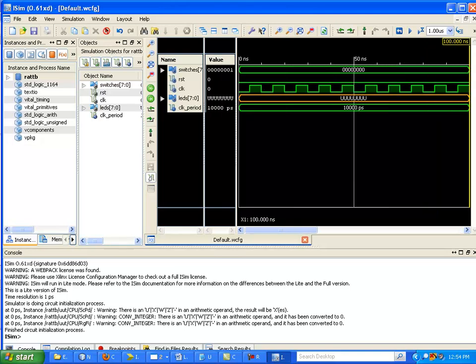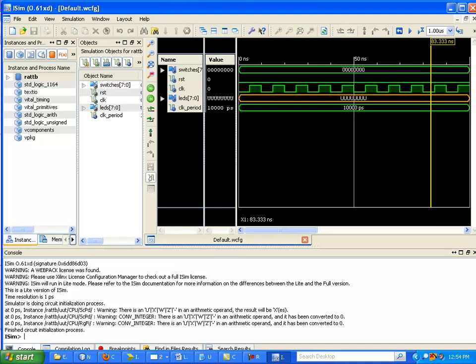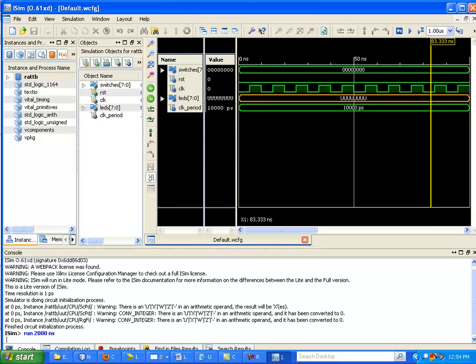Okay, so right now you can see we have some values of the switches. They started at 0. This is only going to 100 nanoseconds, so we can type here in the console to run it for longer. I'm going to say 2000 nanoseconds.